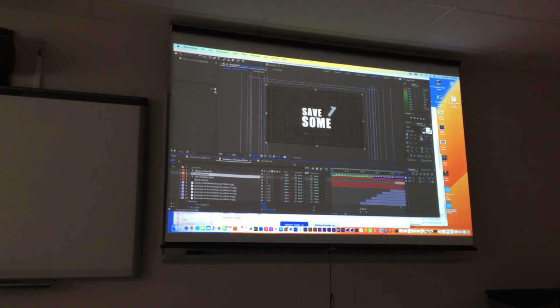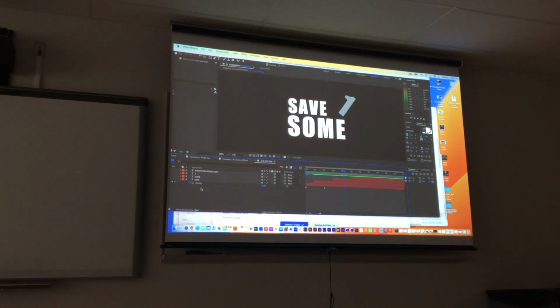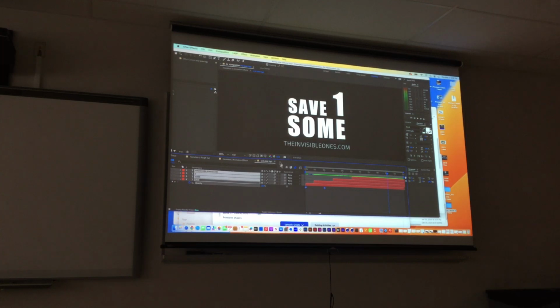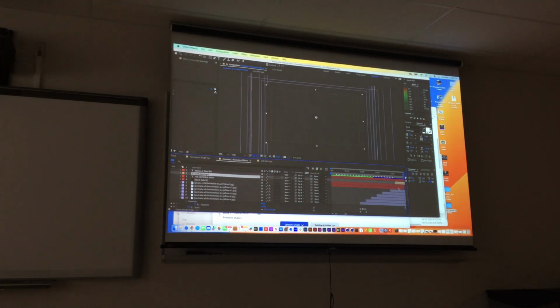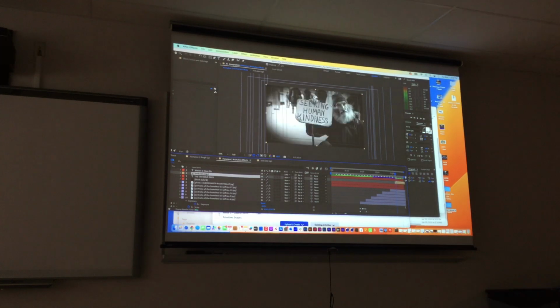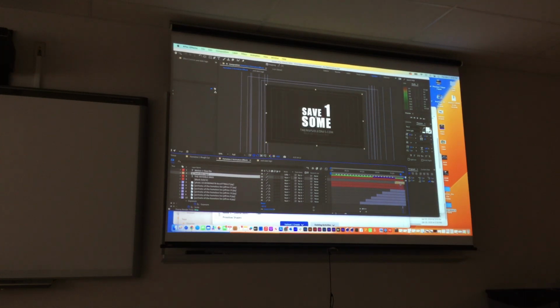So you can see the amount of layers that we used to build this last section here. There's a text, save someone, invisibleones.com. But that comp has just been brought into just this single layer right here. Okay, so it's a way of kind of, think of it like putting everything into a folder and then just using that one folder, and it comes with all the animations and everything already built in. So it's just reading from one file to the next.